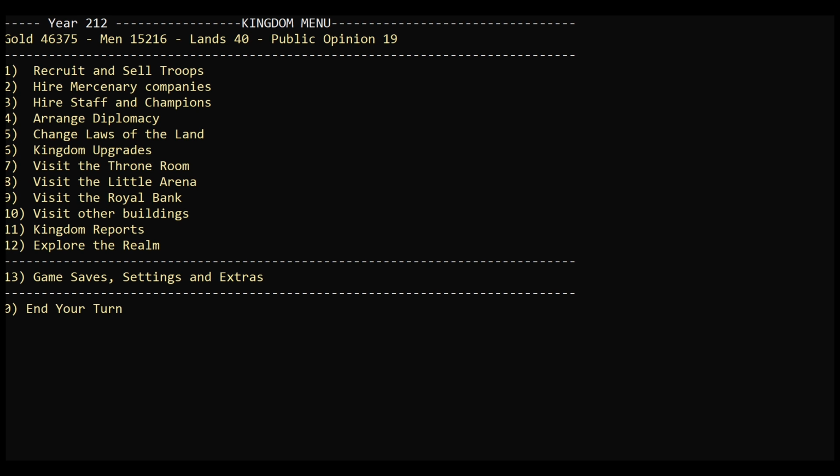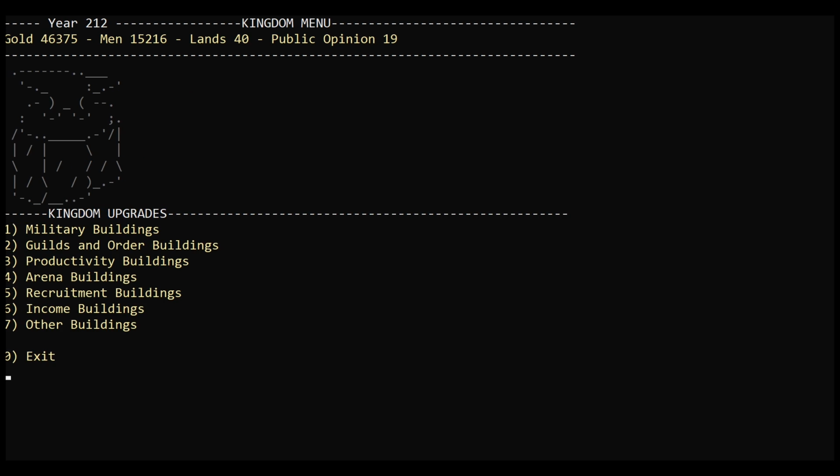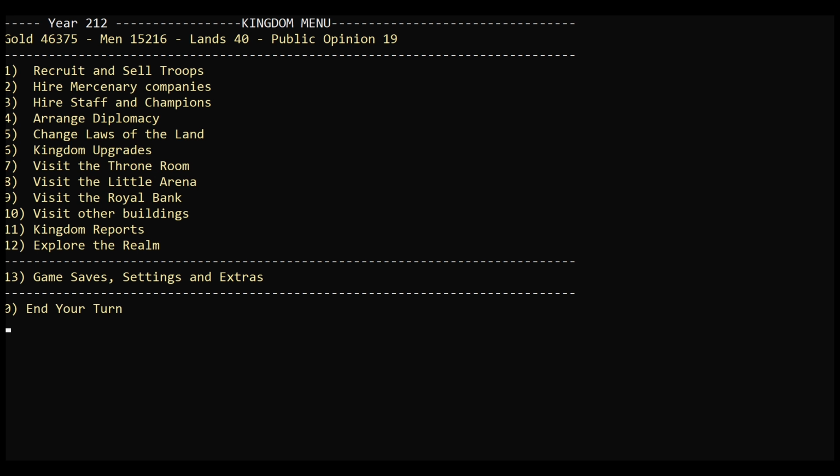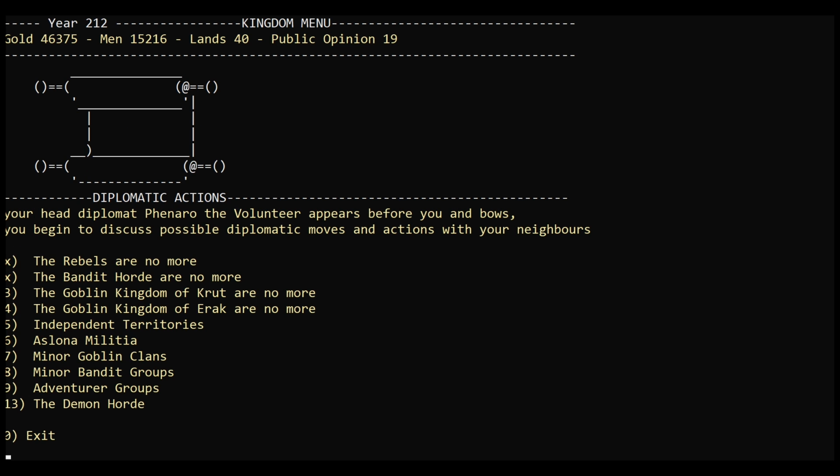Public opinion 19, 4,600 gold. I don't think there's any other kingdom upgrades that I needed besides the Royal Tax Office, so I guess we'll wait for that. People we can attack: the demons, obviously.